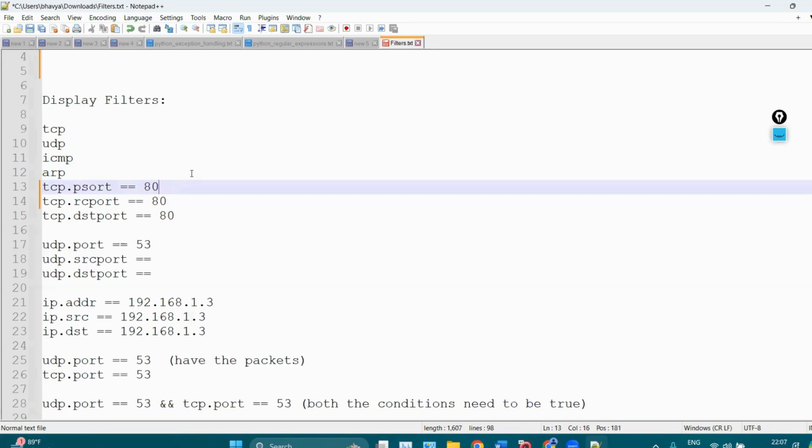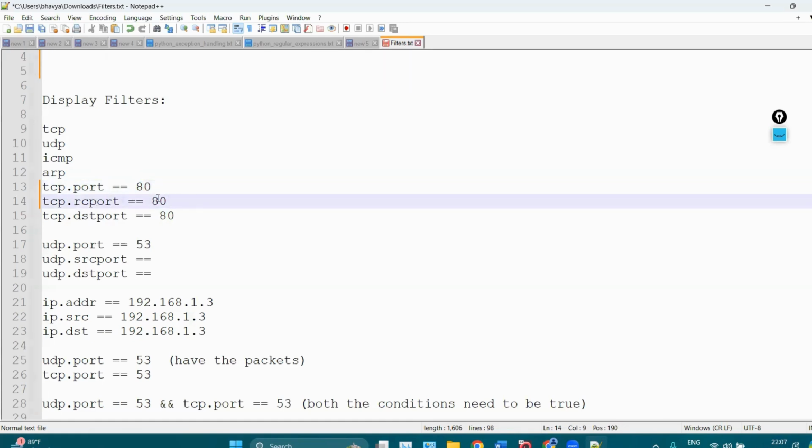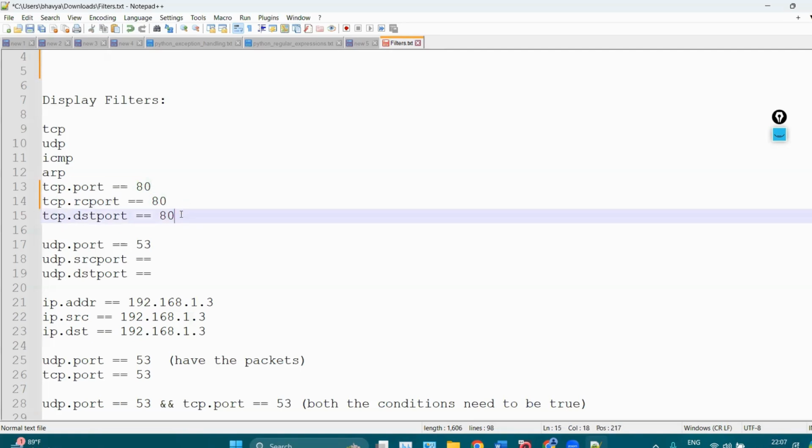So here let's say 80. This is equivalent to port number 80, so Wireshark will display the packets of only HTTP. Then we have SRC port, which is the source port, and DST port, which means destination port.